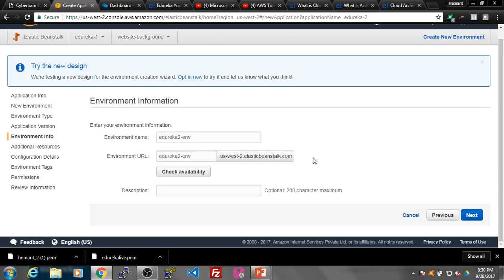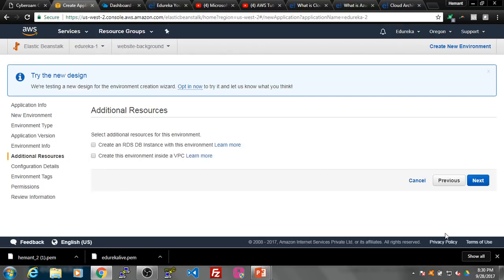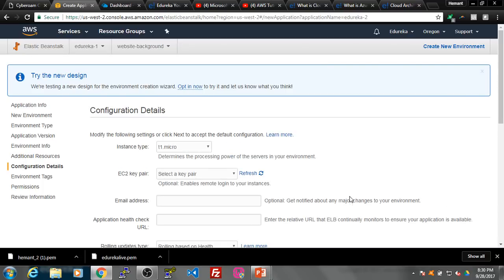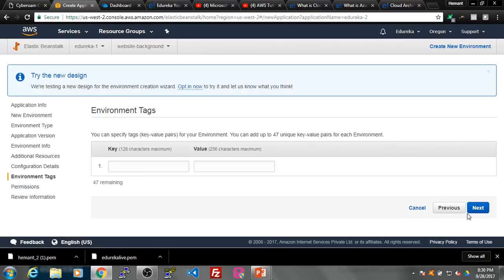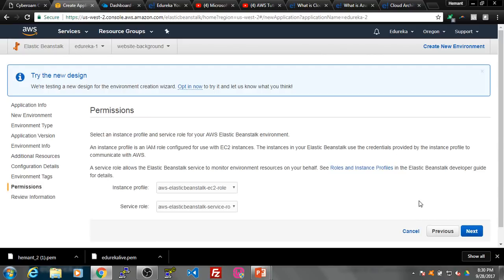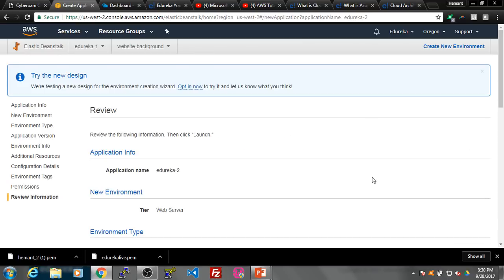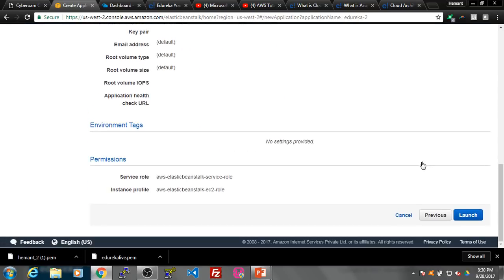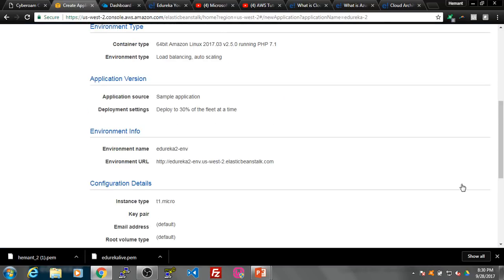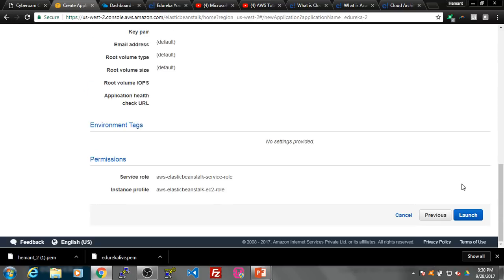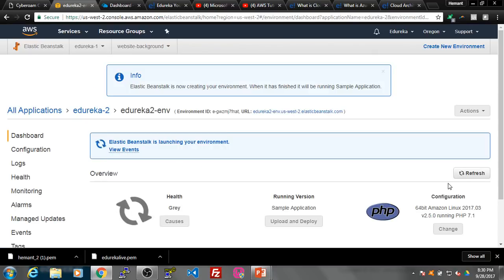Alright, everything is happening automatically. Let's click next and hit next again and hit next again. Don't put anything here because we have not discussed what these are. Hit next, and then the final page will come where you have to review everything. So after reviewing, after you are sure all your settings are right, you can hit launch, and this will launch your Elastic Beanstalk application with PHP installed on it. Right, so it takes some time to actually launch. It will take around 2-3 minutes to launch.